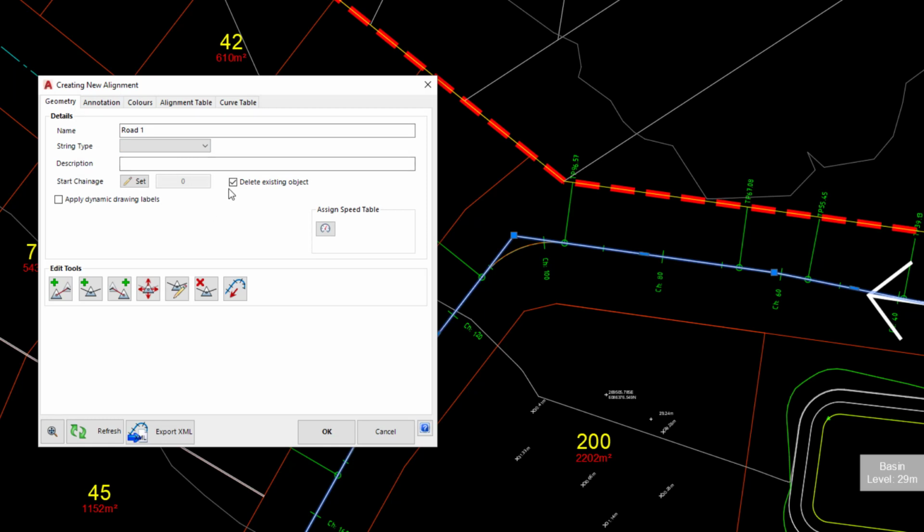Underneath, we can then choose to do two things. First of all, deleting the existing object will delete the polyline that we are using for the basis of this alignment. My recommendation is that you do not delete that polyline. If at some point you need that polyline for the purposes of drafting, for example, so my preference would be to uncheck that box. To the left, we can choose an alternative start chainage.